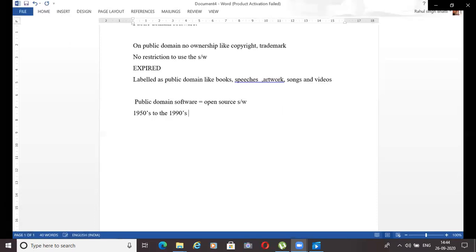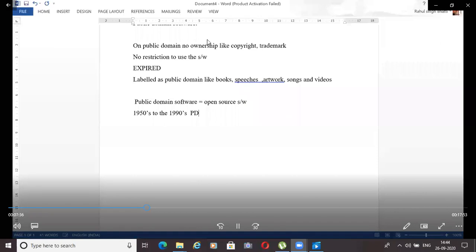This software was very popular. Public domain software is also known as PD, that is public domain. This may include the public domain mark, called PDM.